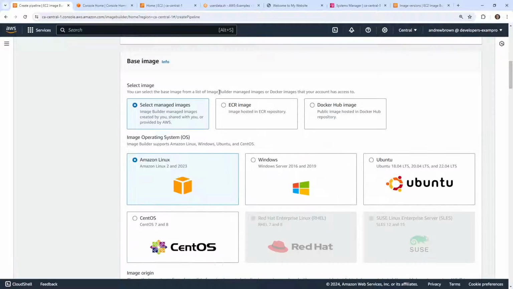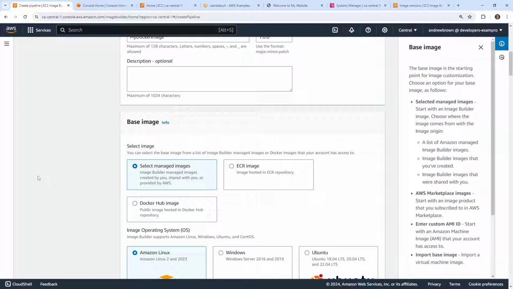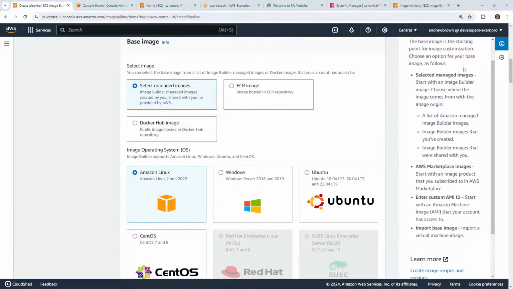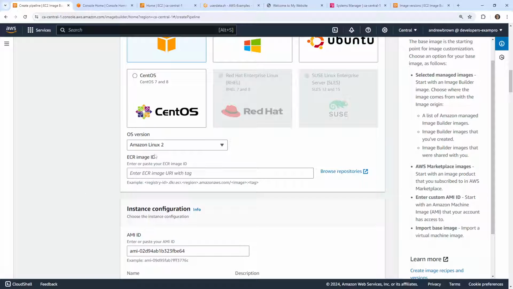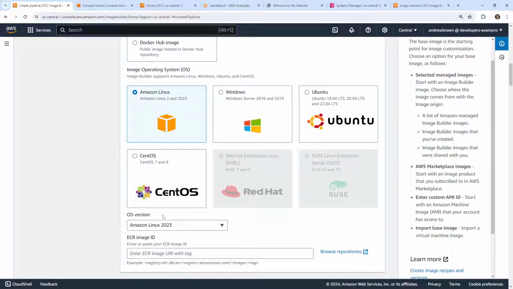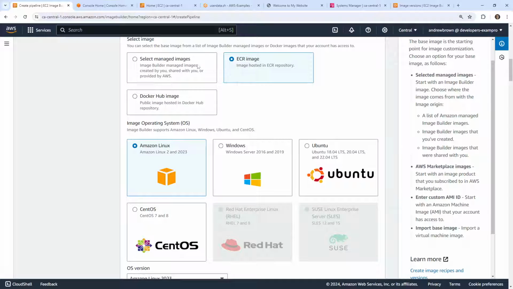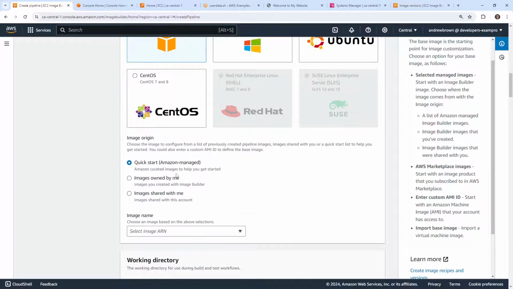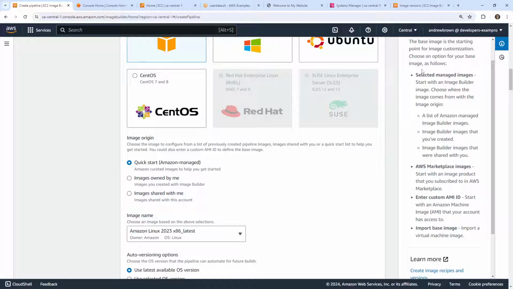We'll go down below and it's asking for us to select a base image. So that's interesting. I'm not exactly sure why we need to choose the OS, but let me just read about that for a moment. Okay, that makes sense. And the idea is that here we can choose managed images from AWS. We could choose our own ECR image, but I would imagine that we have to make sure that whatever we choose there is compatible. So I can't imagine we can just use whatever ECR image we want. So I'm going to go back to selected managed images here. I'm going to go and choose the latest, so 2023 latest.